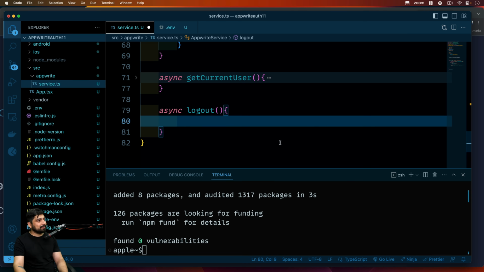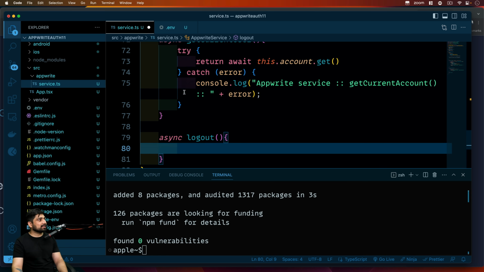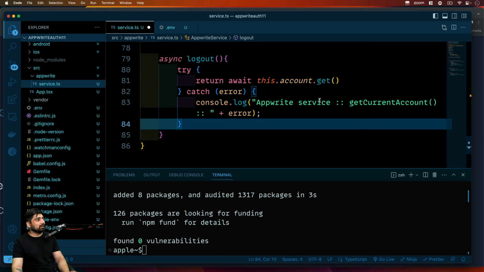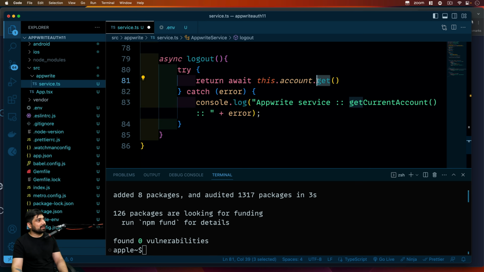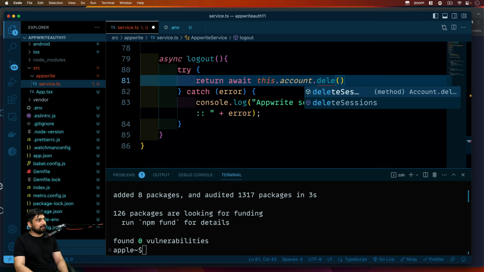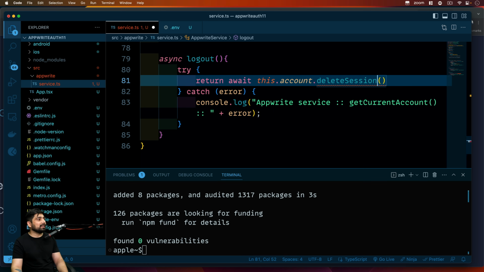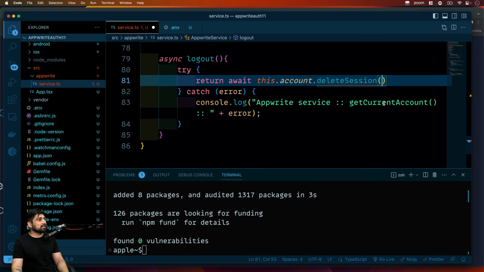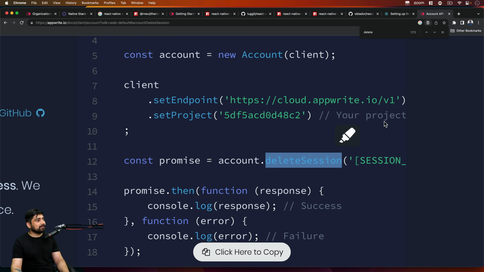Again, the exact same code. So let me just grab this try catch block because this is exactly what we are doing. The only difference is this time we are going to be returning this one and we'll be saying delete session. There is a delete sessions as well, by the way, but we'll be using delete session and we have to provide some more information. Which session do you want to delete?